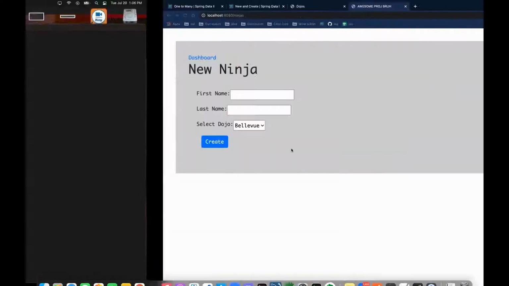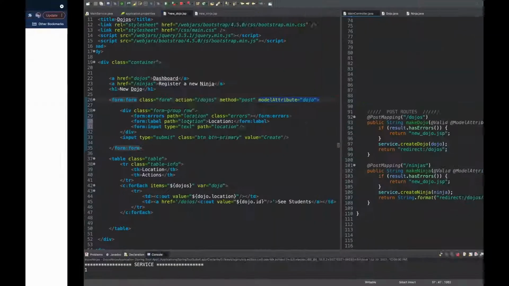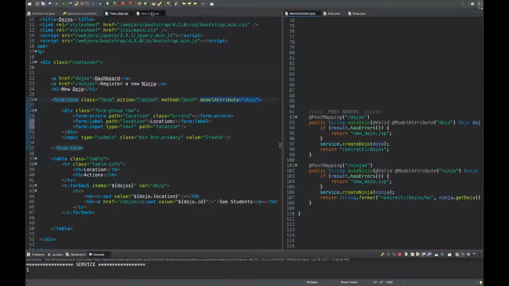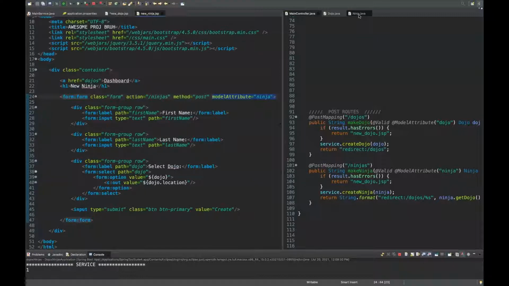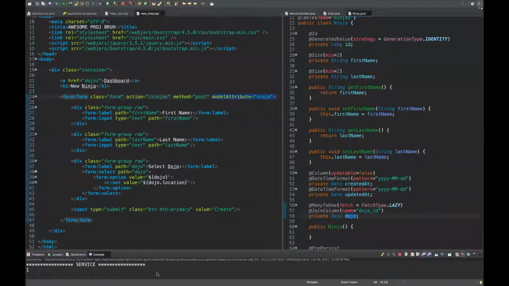So let's go back and look at our form versus our database. So now when we go to create a new ninja, we'll look at the ninja class to determine what it is we need to include in our form. So again, we'll look at each one in turn. ID gets auto-generated. I'm going to move these down here. I don't know why my setters and getters are up here.